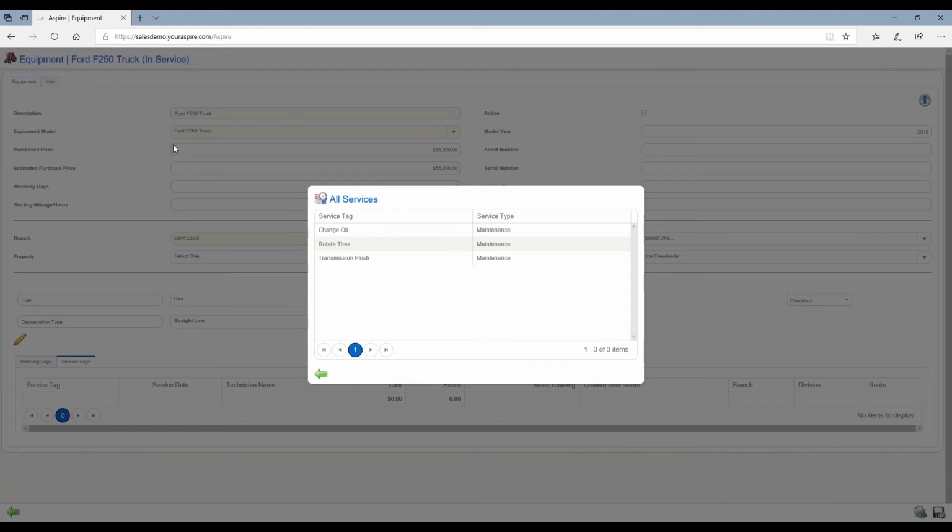And because I tied it to my equipment model of F-250, I have pre-built my change oil, my rotate tires, and my transmission, which are all a preventative maintenance service package that is assigned to my F-250 truck. This is to help my mechanic understand the things that need to be done in a routine preventative maintenance package so my vehicles stay with the value that I purchased them with along the depreciation line, and so they stay in service for my crews to use to keep cash flow coming in the door as they complete their work out in the field.